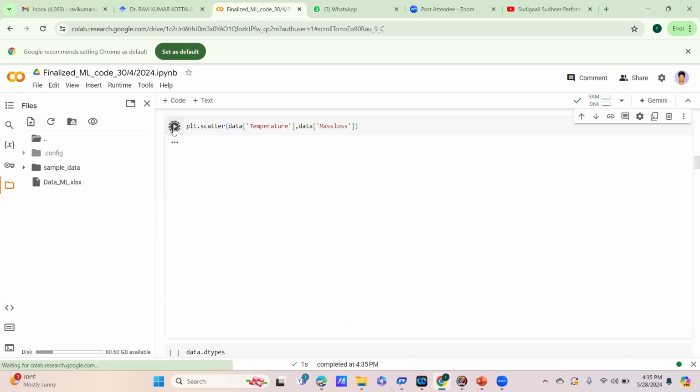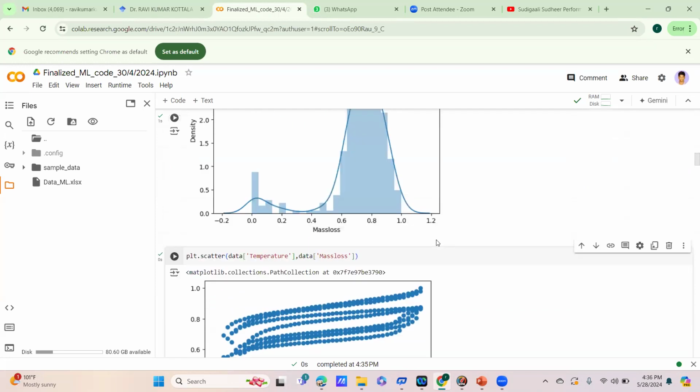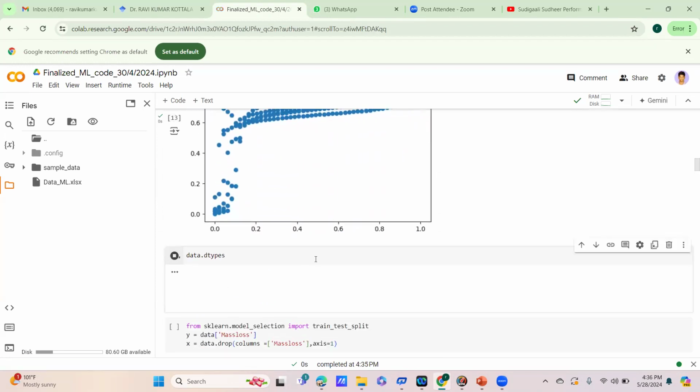And if you want to check the scatter plot, temperature versus mass loss, how it varies, we can check it over here. How the relationship looks, we can check it over here. And we can check the data types. What are the data types? Type of PCM is actually integer, and the remaining columns are float.